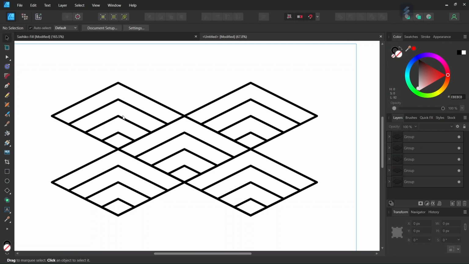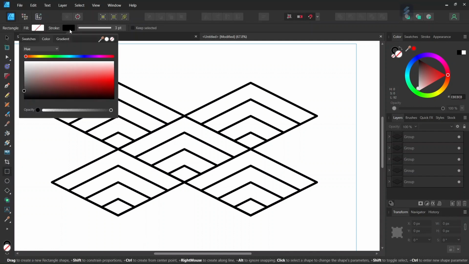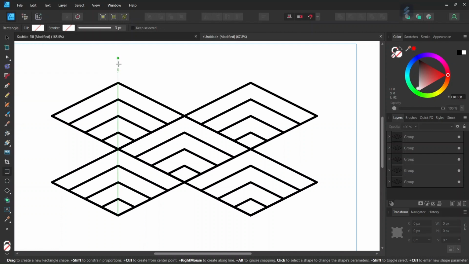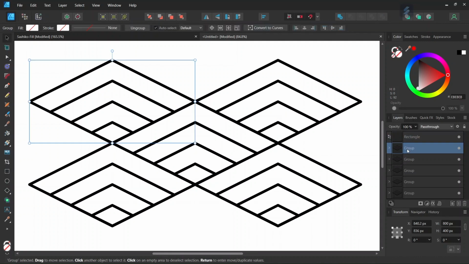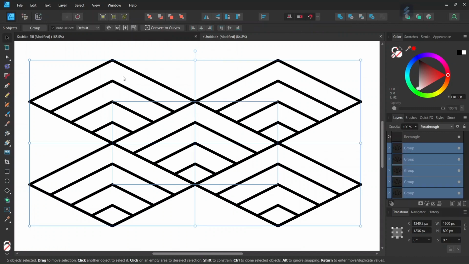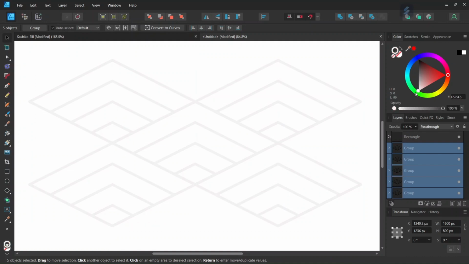So the tile is going to be located from this point here to this point here. So we are going to take the rectangle tool to delineate it. So we set the stroke and the fill to none. And then we go ahead and we draw a rectangle from this point here to this point here. We select the rectangle and we make sure that it is positioned correctly. And then we're going to select all the groups of diamonds, and we're going to set their stroke to white.